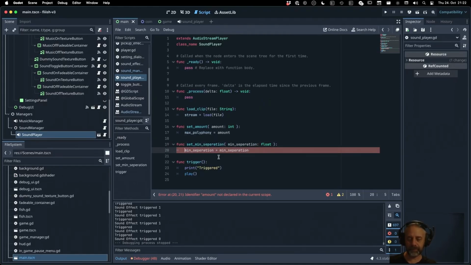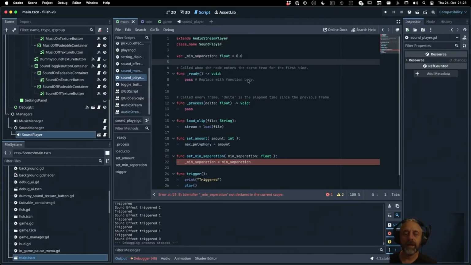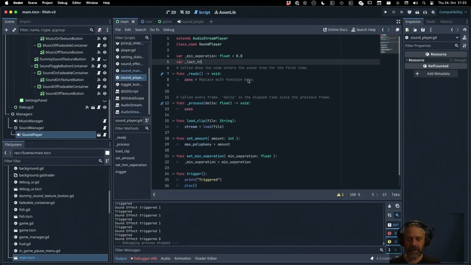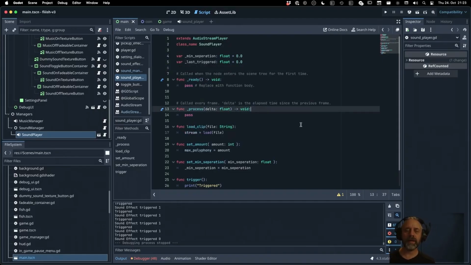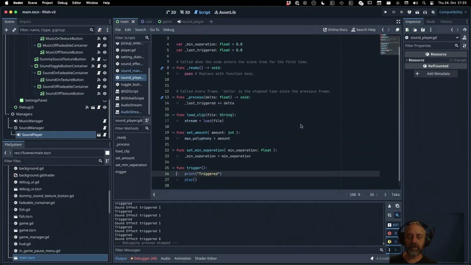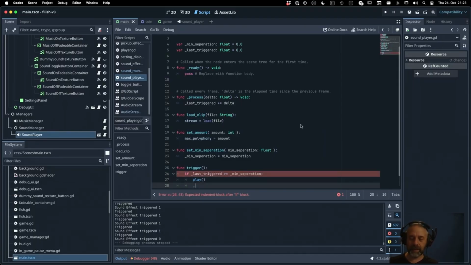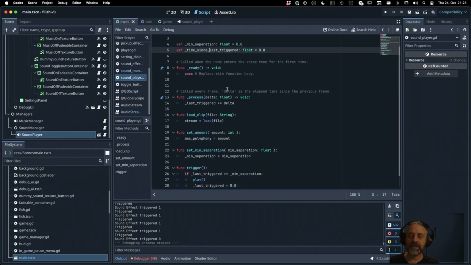Right, and then we want a variable for that. And this defaults to null. And then let's have something that's called last trigger. Right, and on process, we just say last triggered plus equals the delta. Right, and on trigger, we can remove this now. On trigger, we say, if last triggered is larger or equal than min separation, right? Then we play and set last triggered to, actually it's called this time since last triggered, right?